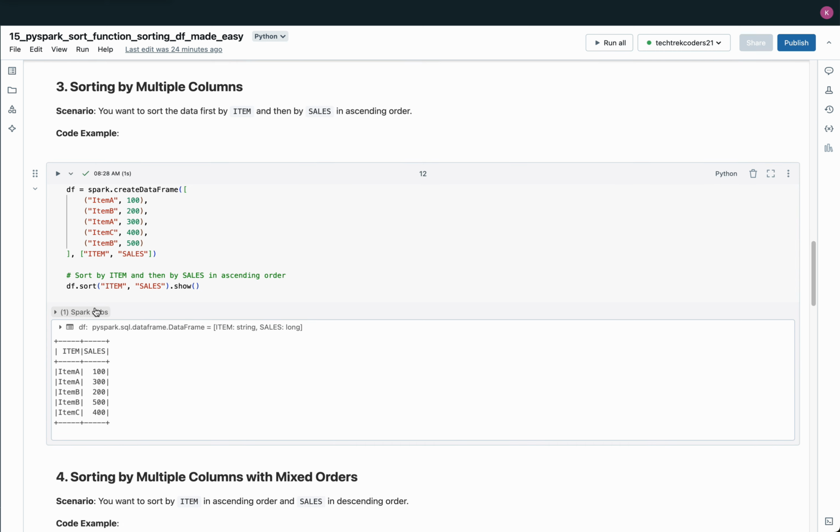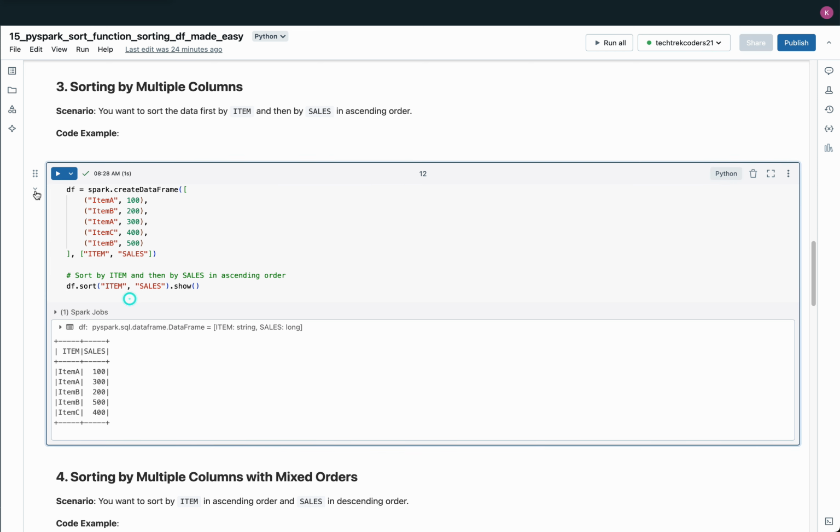3. Sorting by multiple columns. In this example, we are working with a PySpark data frame DF that contains sales data for various items. The data frame consists of two columns, item and sales. The item column represents the product names, while the sales column shows their respective sales values.